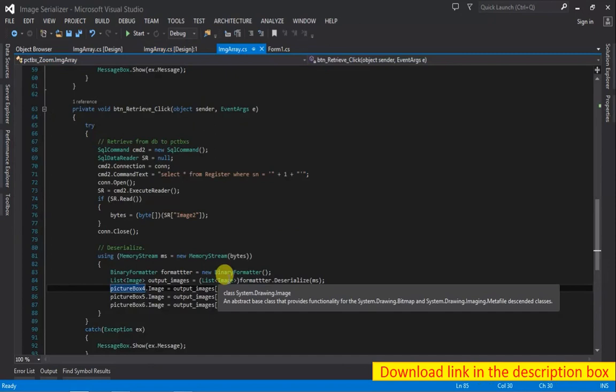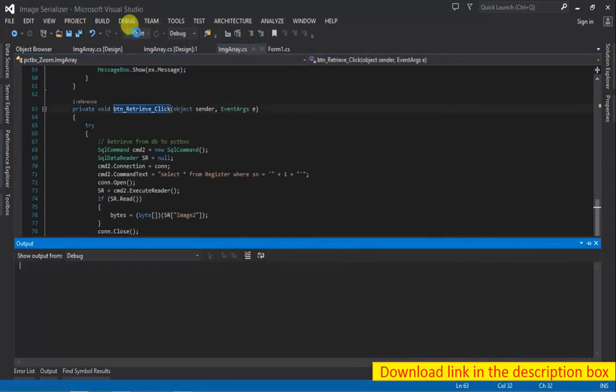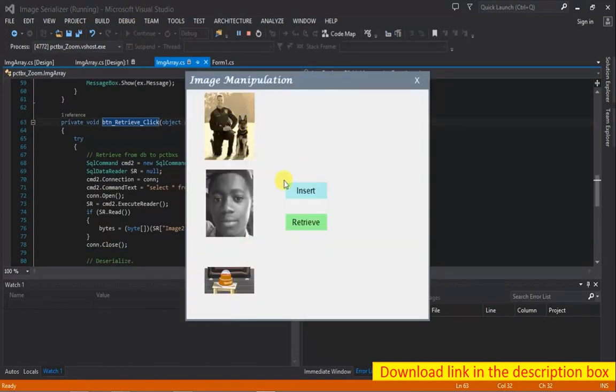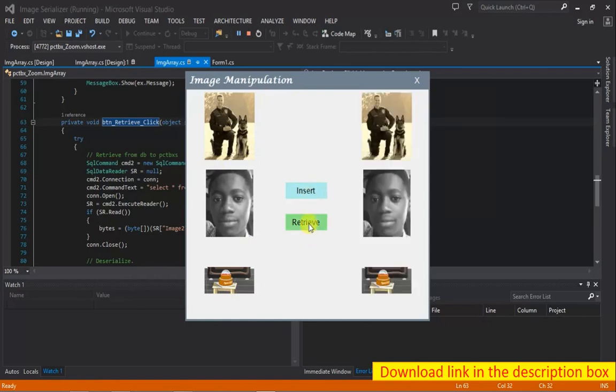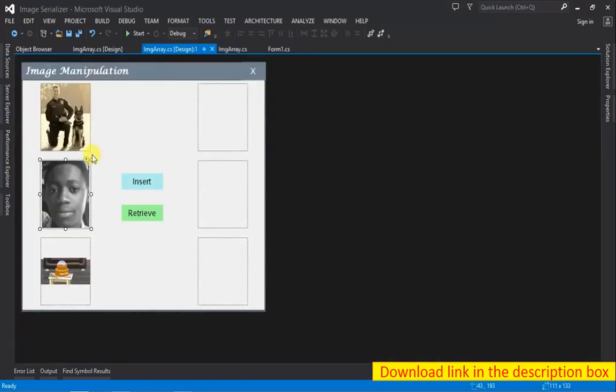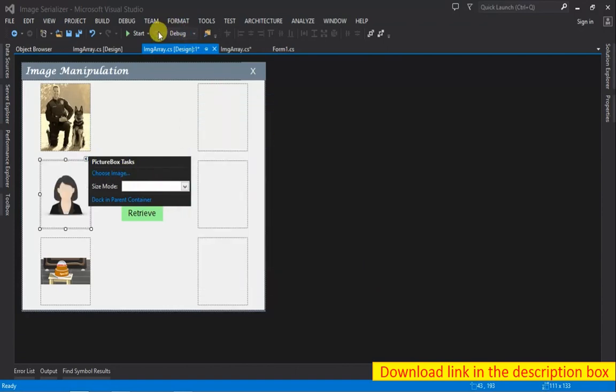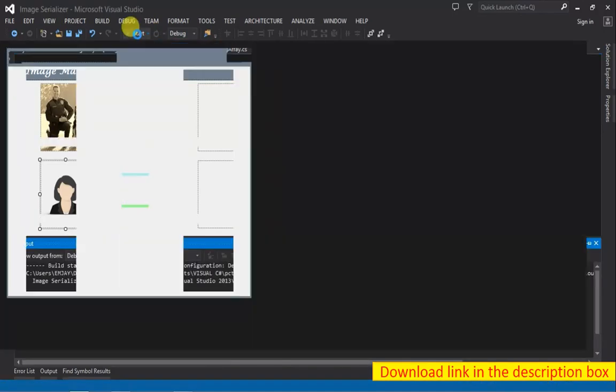So that's all for this tutorial, but let's just go ahead and test it out to see if it actually works. So these are the images. Once I click on insert, it updates the database, and then once I click on retrieve, it retrieves them. So then just to show you guys that this actually works, let's go ahead and change the image in the picture box. By the way, that's me. So let's just change the image and then run the application once again.